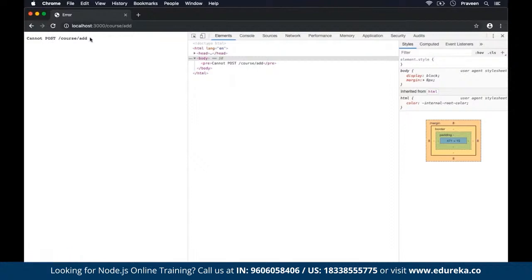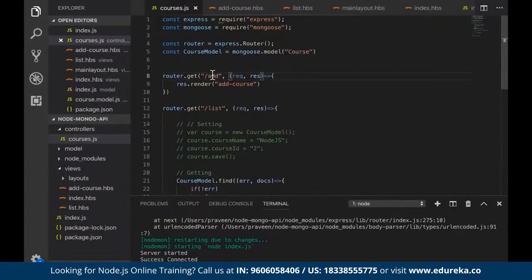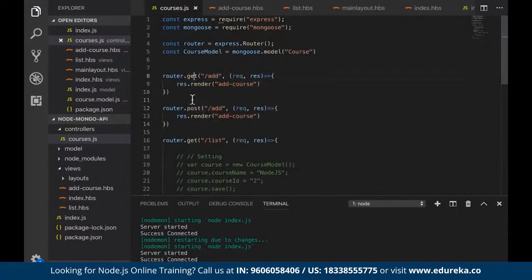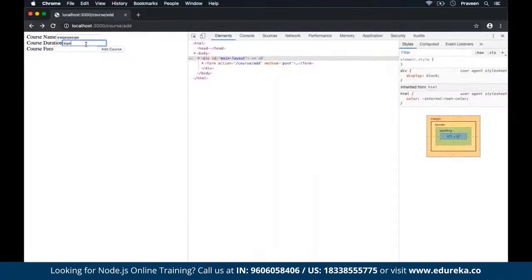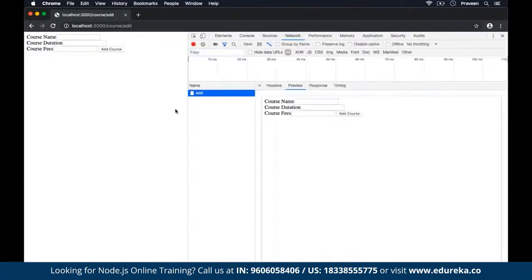The reason is we haven't configured the URL for that. So we only configured the get page, but we haven't configured the post URL. So for that, I'll go back to my router and also configure the post URL. So get or post will render the form again. So if I add something like this over here, it shows the same form again, but doesn't do anything on the actual form. Like it will not add anything.